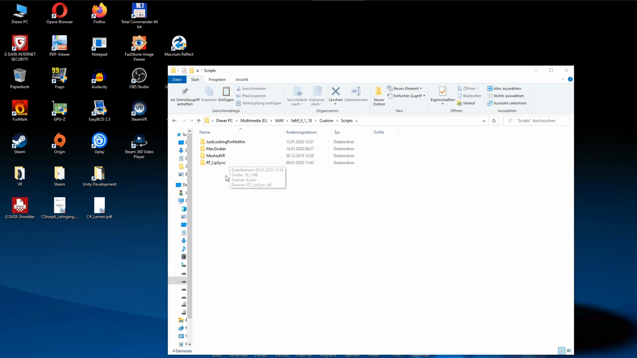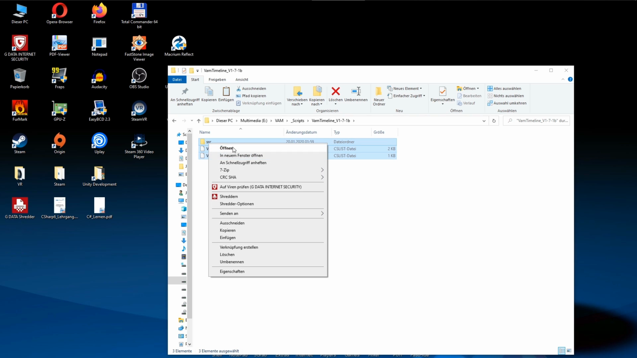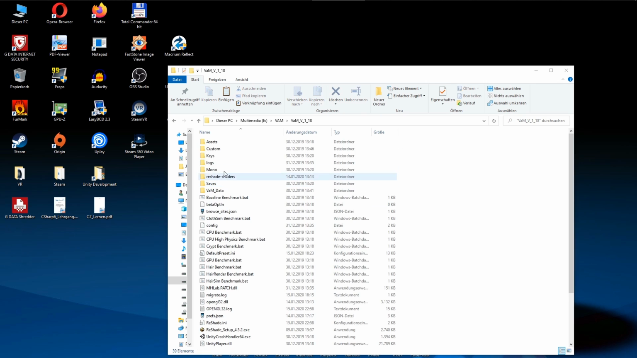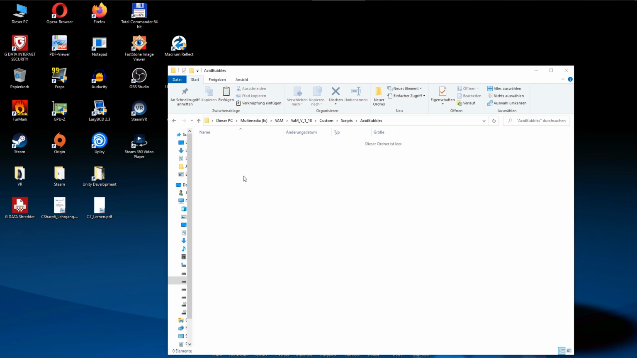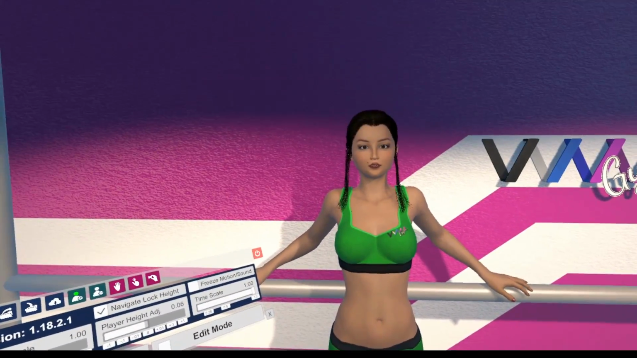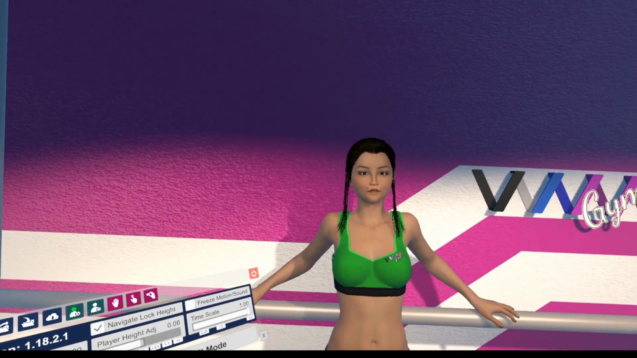If it does not yet exist, create a new subfolder Acidbubbles under Custom Scripts. Copy all contents of the zip file to the Custom Scripts Acidbubbles folder. Installation done.